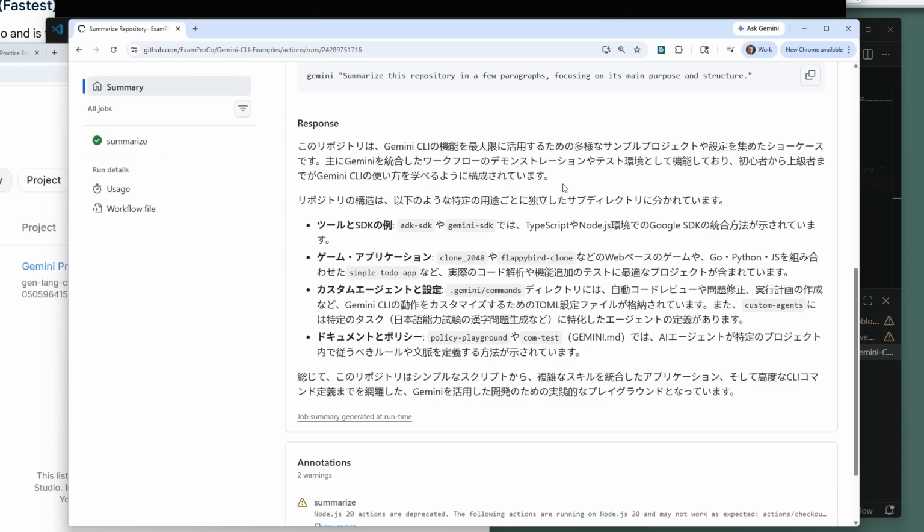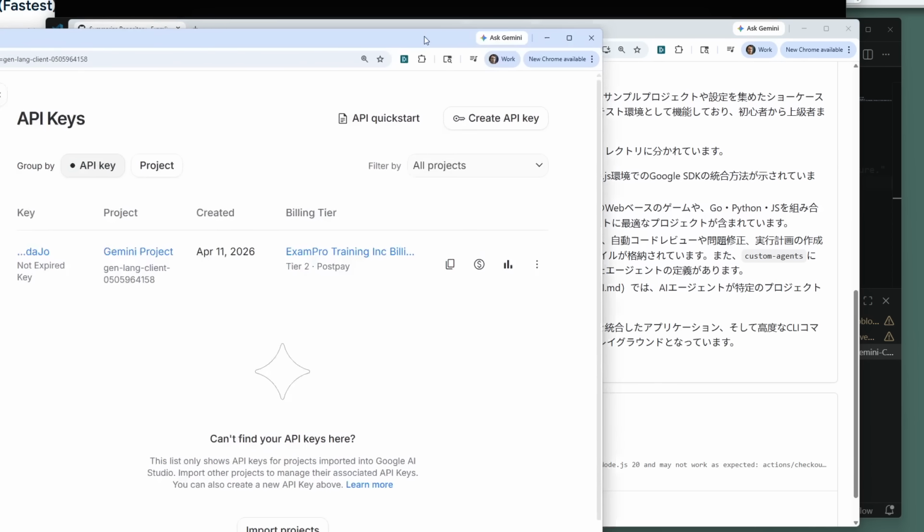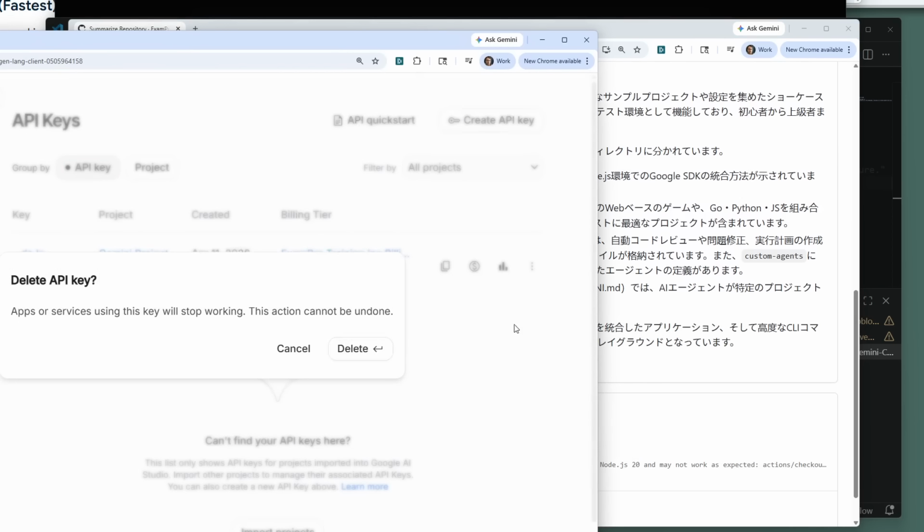I have no idea. But here we have our summary, and it's giving us back, obviously Japanese, because I told it to talk in Japanese. But we'll go ahead and we'll delete the key.